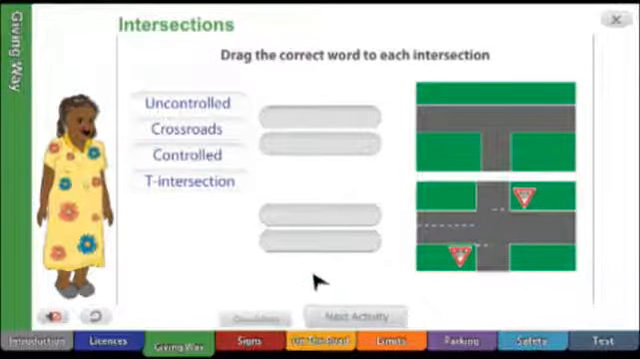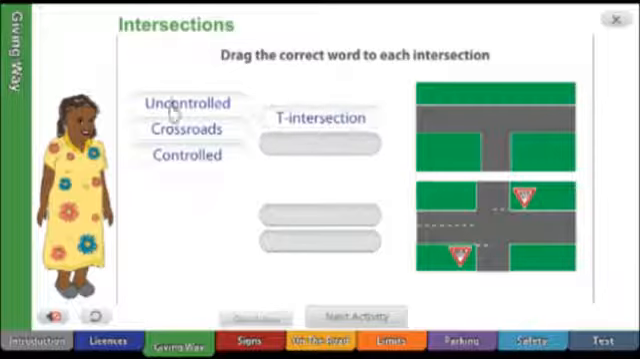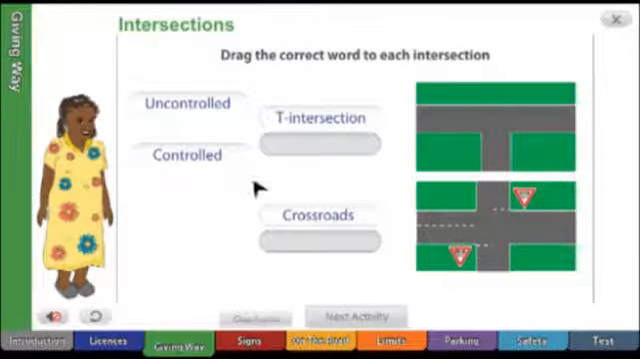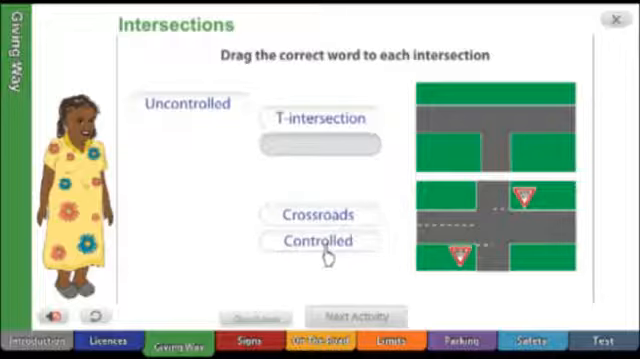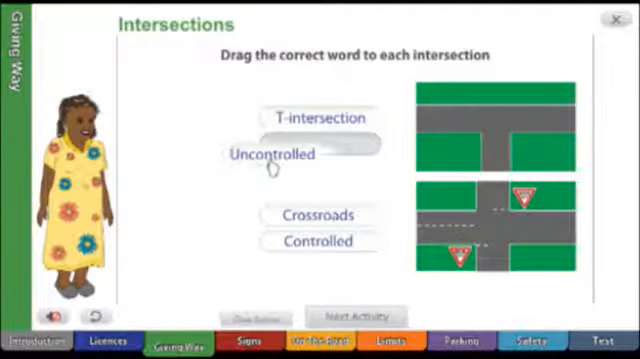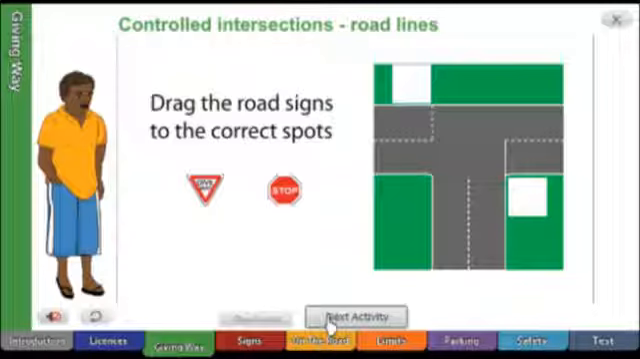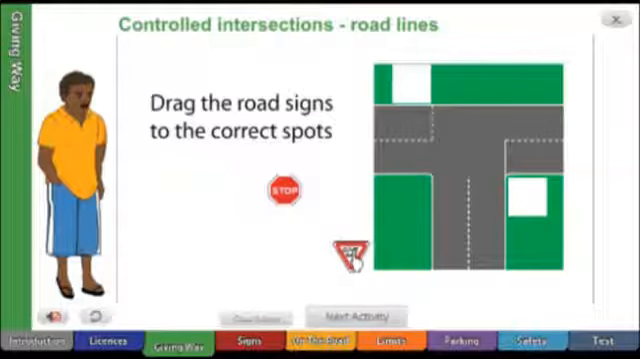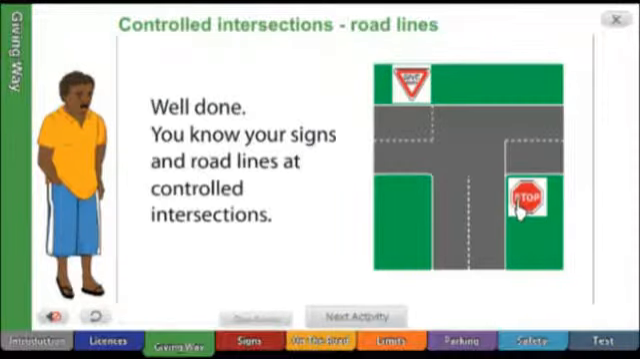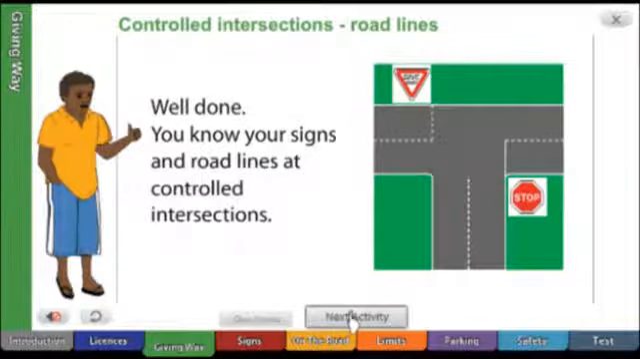Drag the correct word to each intersection. Well done! You know your intersections. Drag the road signs to the correct spots. Well done! You know your signs and road lines at controlled intersections.